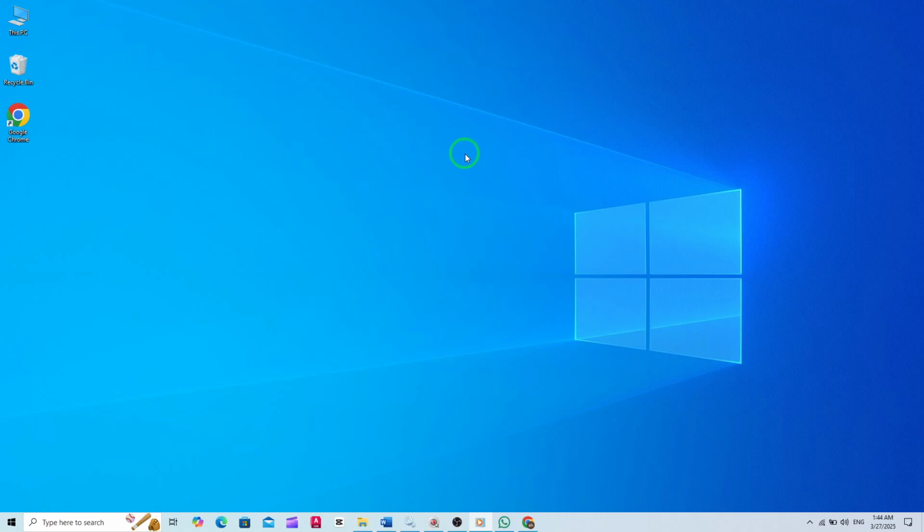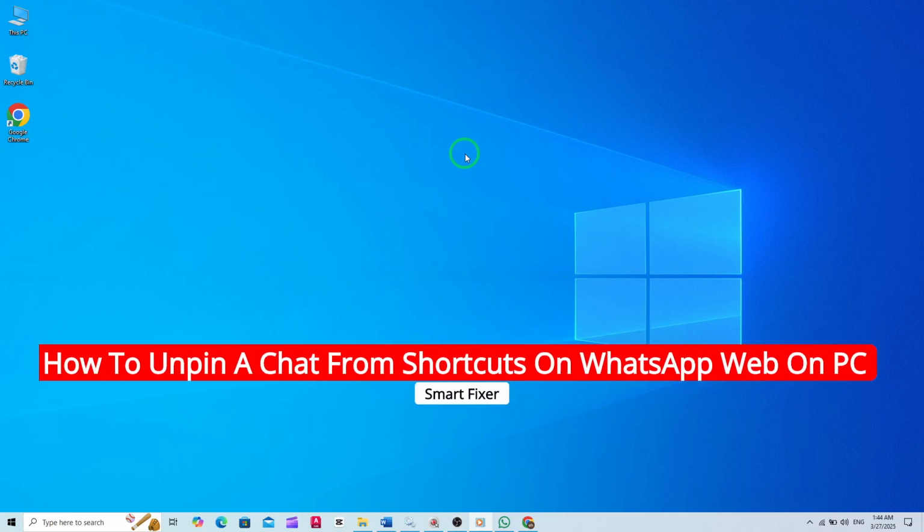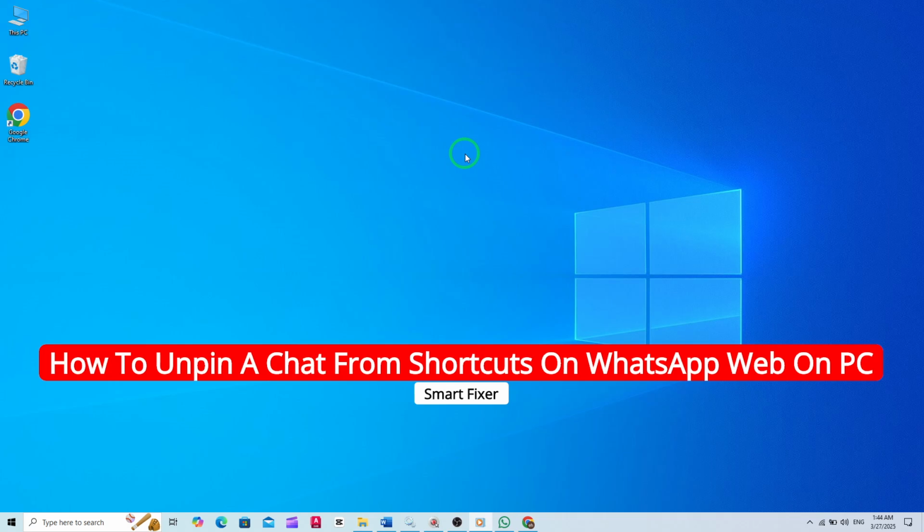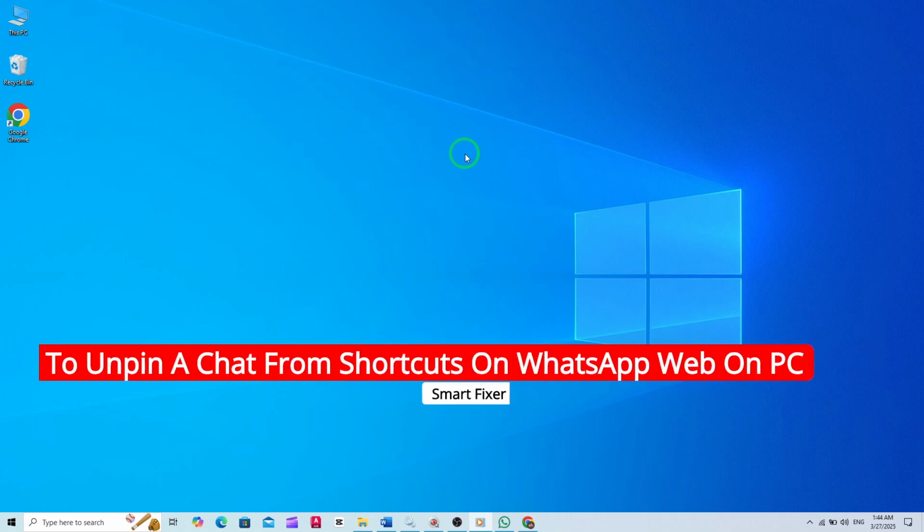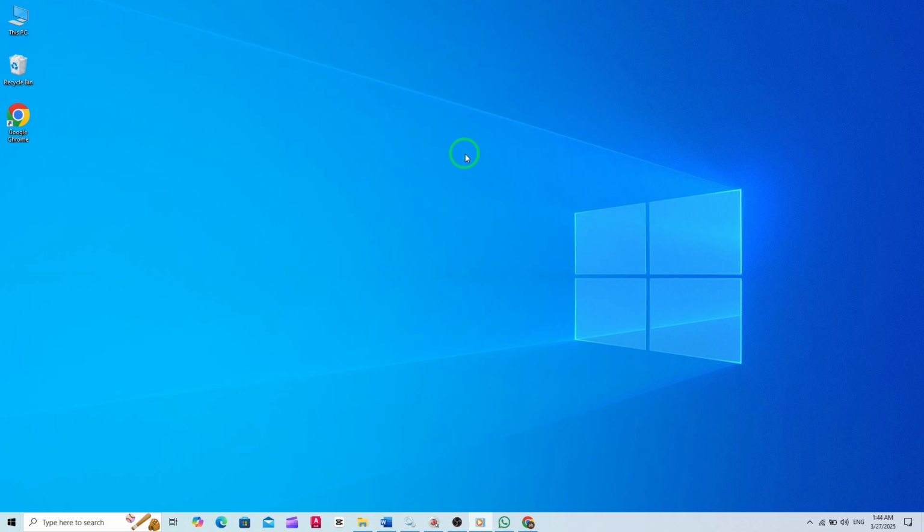Welcome. In today's tutorial, we're going to walk you through how to unpin a chat from shortcuts on WhatsApp web using your PC. This is especially useful if you've pinned a conversation, but no longer need it at the top of your chat list. Let's dive right into the steps.